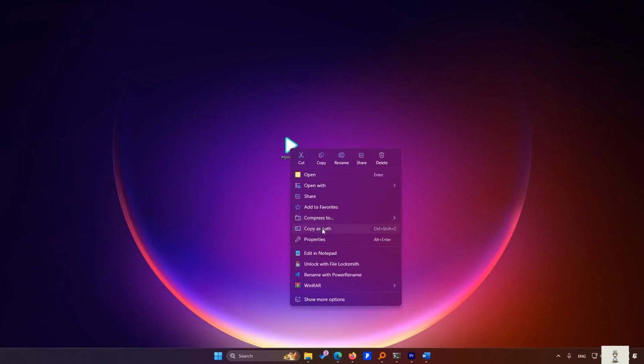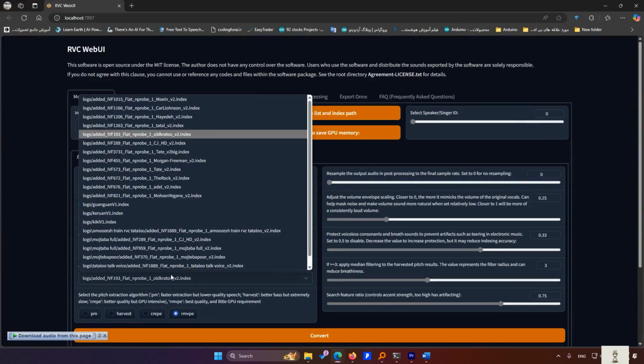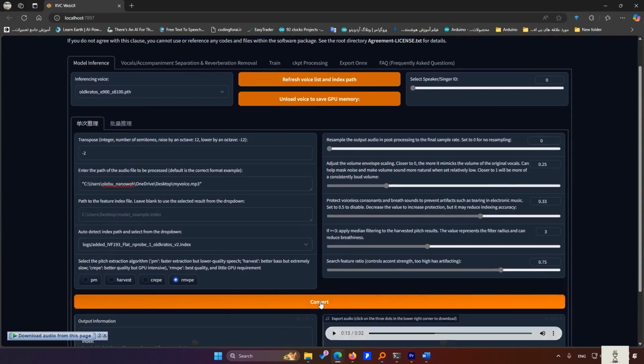I have an audio file. Now I'll copy its address and paste it here. I'll leave this part empty, and in this section I'll select the Kratos index. Finally, I'll click on Convert.